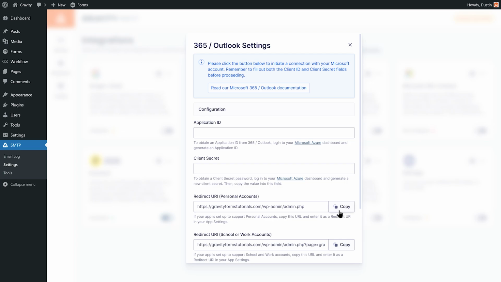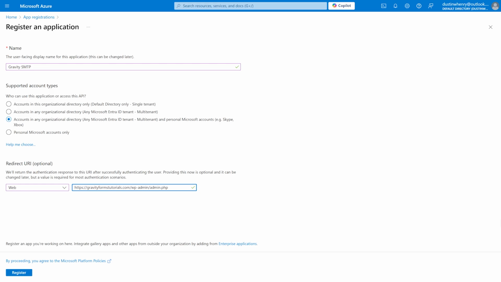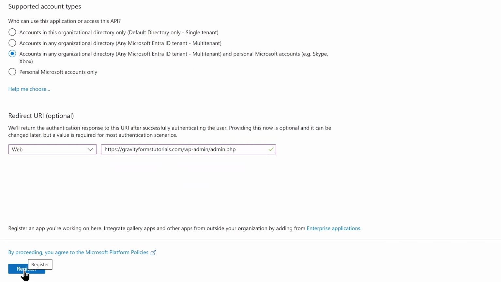You'll then want to navigate to your WordPress dashboard and head to the Gravity SMTP Microsoft 365/Outlook settings. Copy the appropriate redirect URI, either the one for personal accounts or the one for school or work accounts, and paste it into the redirect URI field within your Azure portal. Then select Register.